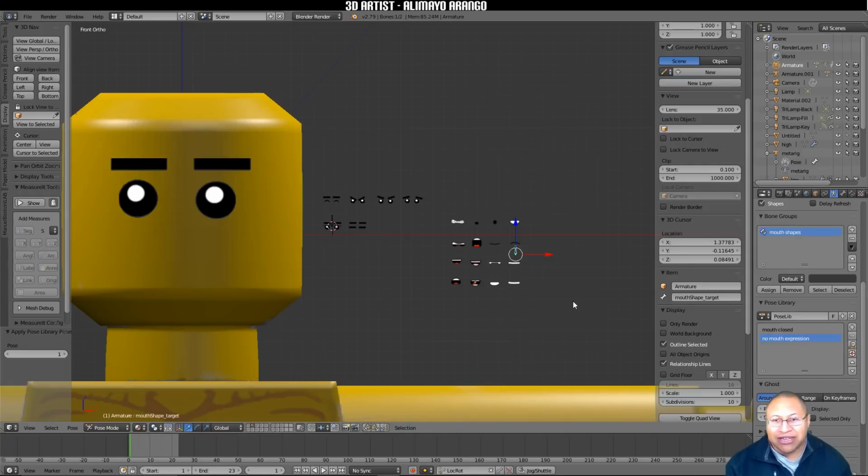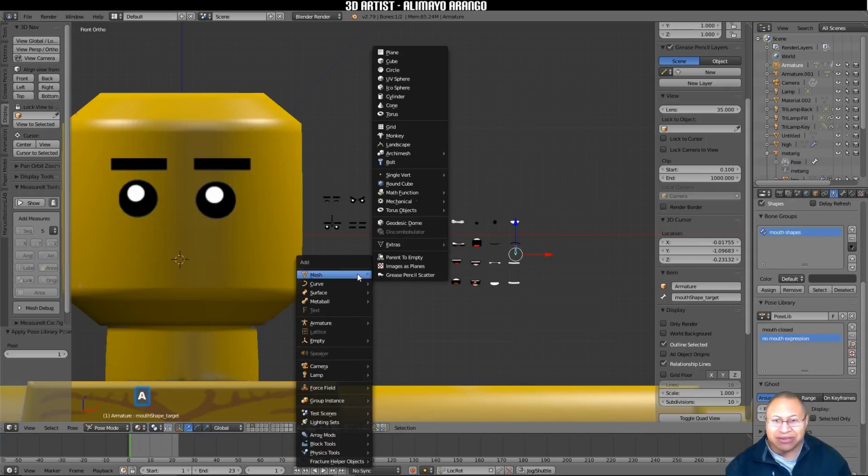Okay, what we need to do now is make a 3D mouth. So how are we going to do that? We're going to right click right here. This is our 3D cursor. Where the 3D cursor is in Blender is where objects tend to come into Blender. What we're going to do now is hold shift, press A. This brings up our add menu.